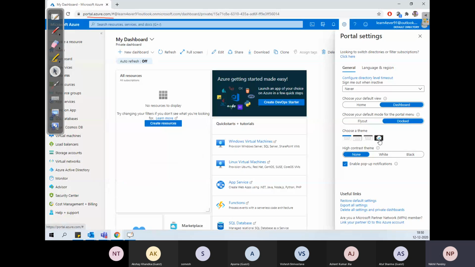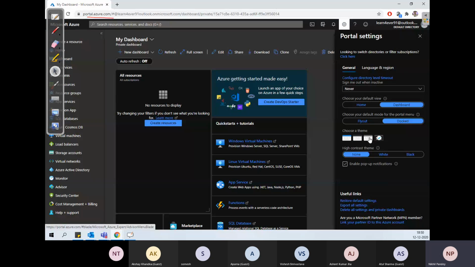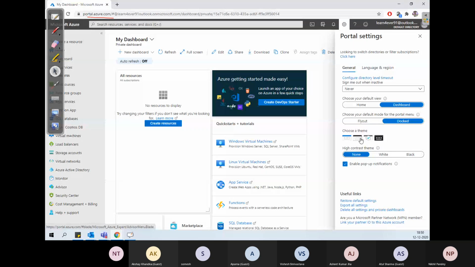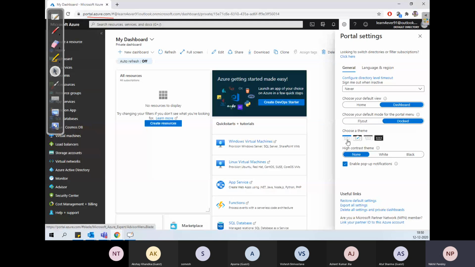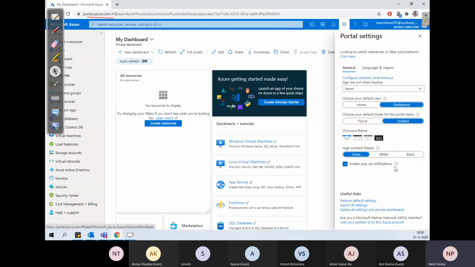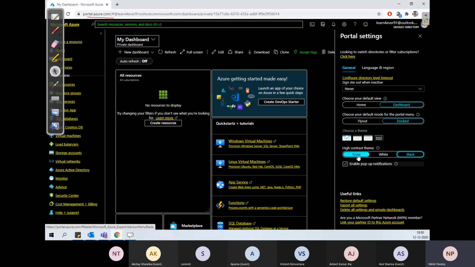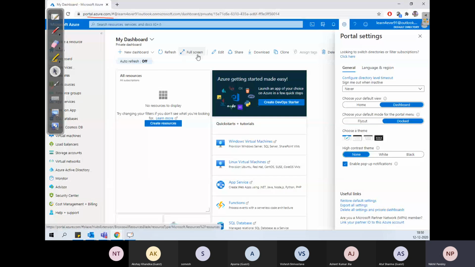I can change my theme like black, so it will look different. So there are a number of themes. They provide 4 themes. I can change contrast level like white, black, or none. So this is the first thing we see at Azure Cloud Computing. That is either home page or my dashboard. And we can customize this as per our requirement.